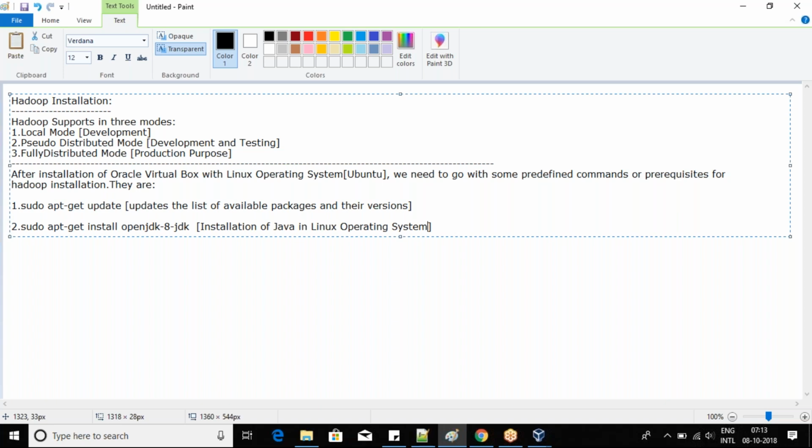But here, from the Linux operating system point of view, we no need to go to any Google search or whatever search engines we have. Everything is command based. Once we enter this command, before that we need to connect to the internet. Okay, so directly from the internet it will download all the respective software.